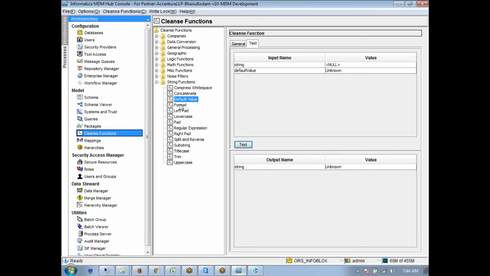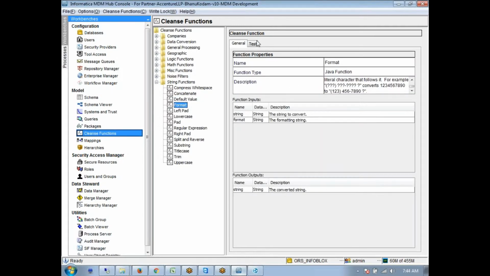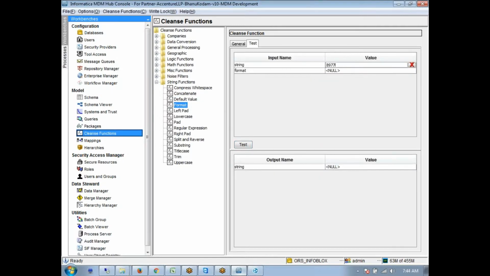Very simple. Coming to format. Format is, let's say, 89777 to 9981. This is my number, let's say. Then I want to convert it to this format. Test it. So you can see that I'm converting this to a specific format. So this can be used in this way.